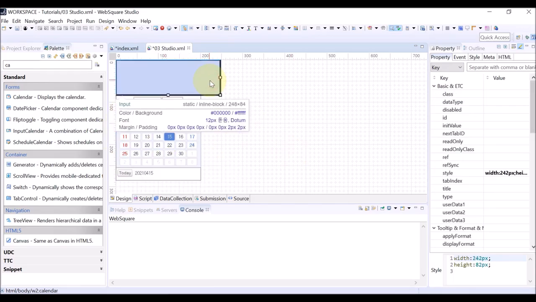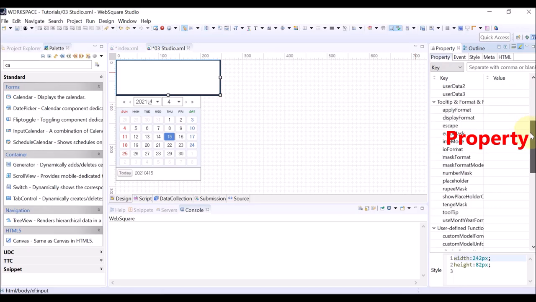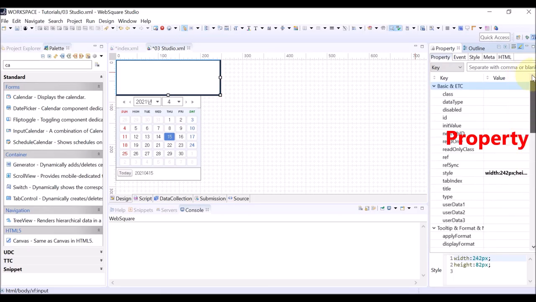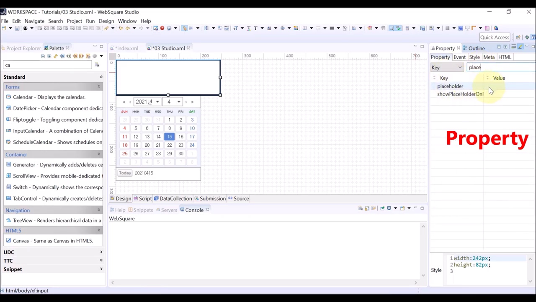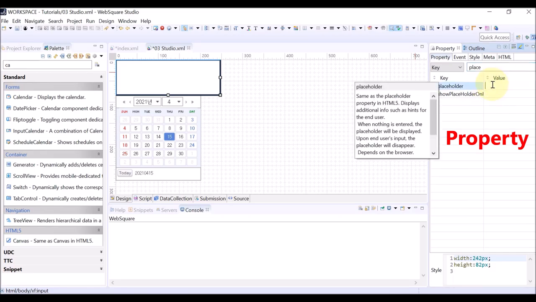Click the input box. Go to the property view. The list of the properties of the input box is displayed here. Let us set the value of the placeholder property. Search placeholder. Enter the value of the placeholder. For example, enter your name.